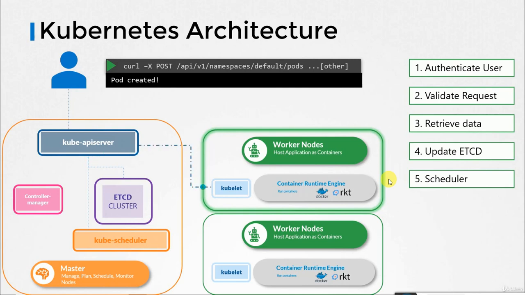The API server then passes that information to the kubelet in the appropriate worker node. The kubelet then creates the pod on the node and instructs the container runtime engine to deploy the application image. Once done, the kubelet updates the status back to the API server, and the API server then updates the data back in the etcd cluster. A similar pattern is followed every time a change is requested.